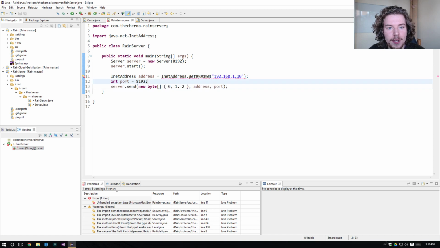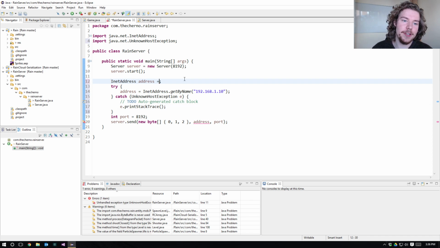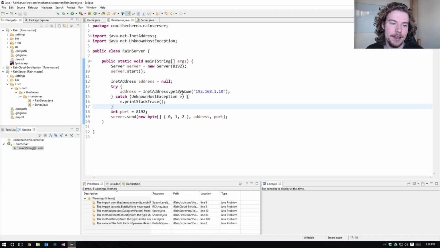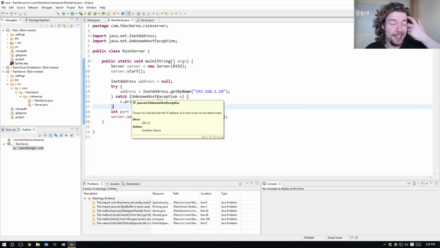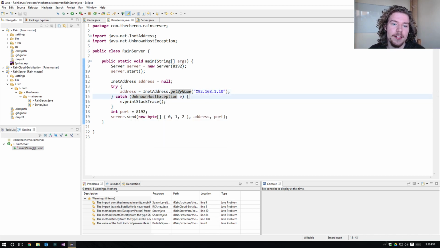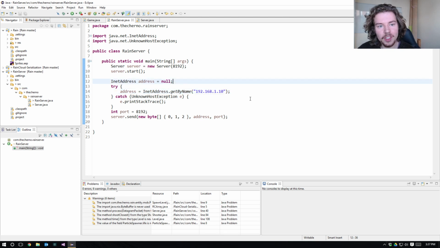Now, unfortunately, as Java likes doing, this will throw an exception if it doesn't work. I just hate the whole exception situation. I just don't like exceptions. But anyway, all that aside. So basically, if it can't resolve this, like if we were to write something ridiculous here, or if I was to write something like Cherno and it couldn't use DNS to resolve that, then it would tell me that it doesn't know what the host is, and it would return that.